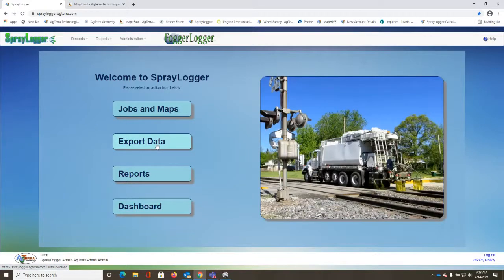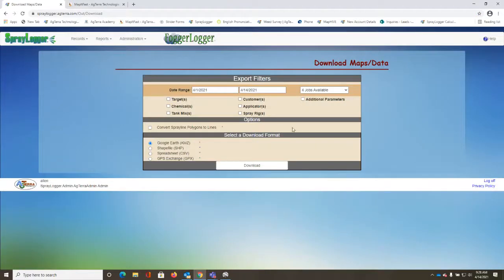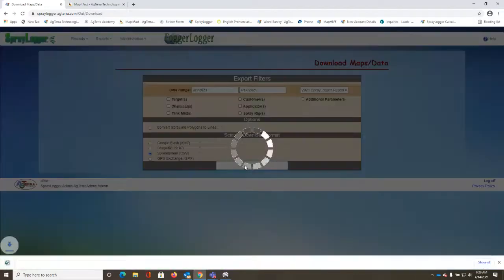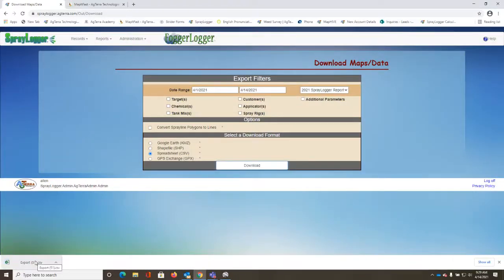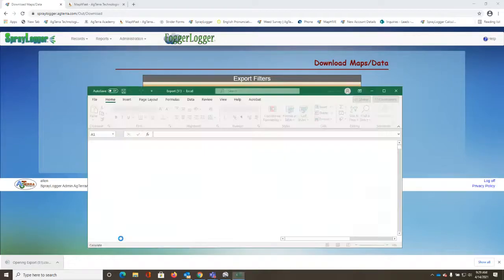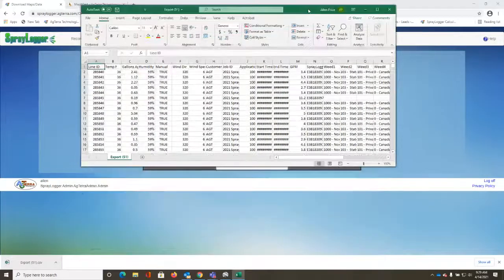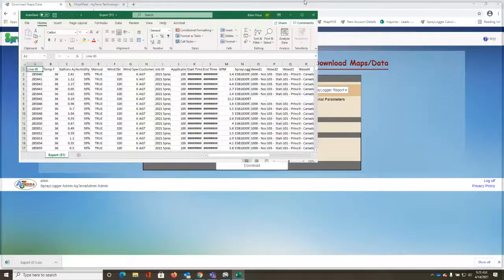No. So we're going to go back to our export area, and we're going to select this current job. And here's where we had the Google Earth or the shapefile. Now we're going to select this CSV. I'm going to download, and it opens up. Let me make this bigger so everybody can see it. Expand these columns for you.